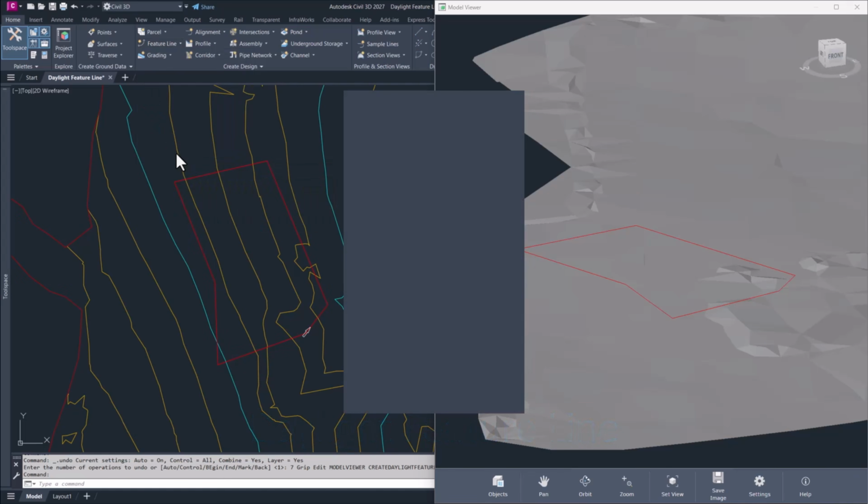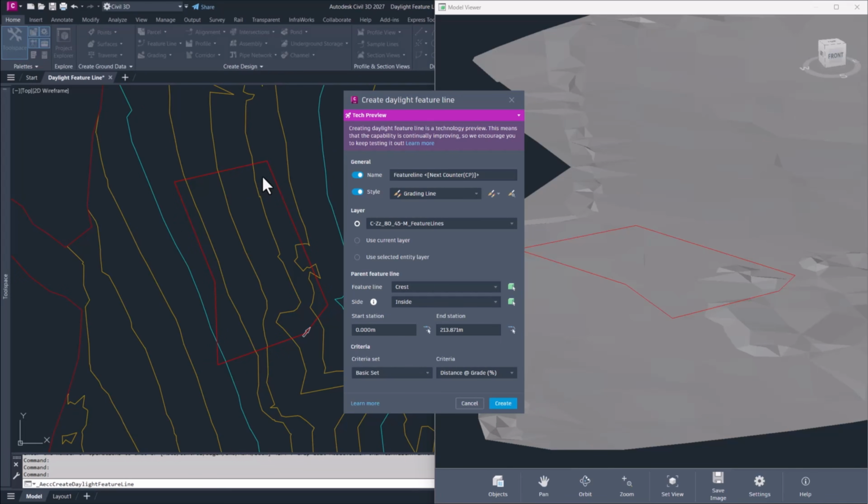Create daylight feature line is available as a tech preview. With this tool, you can create a feature line from another one using grading criteria. I can pick a name for the feature line, style, layer, click the feature line, crest is the name of that feature line. I'm going to pick the side, outside. If it's a closed feature line, you will have inside, outside.